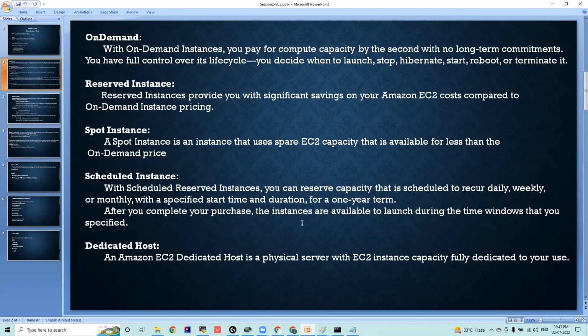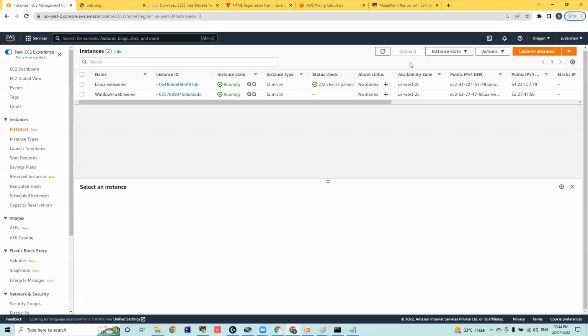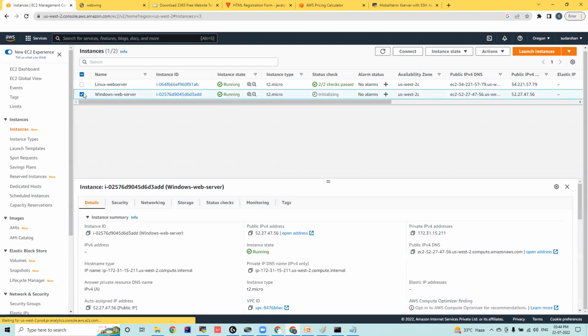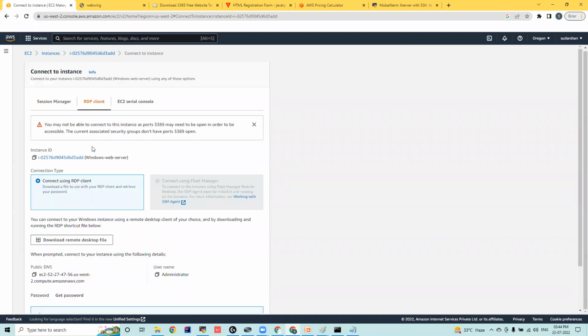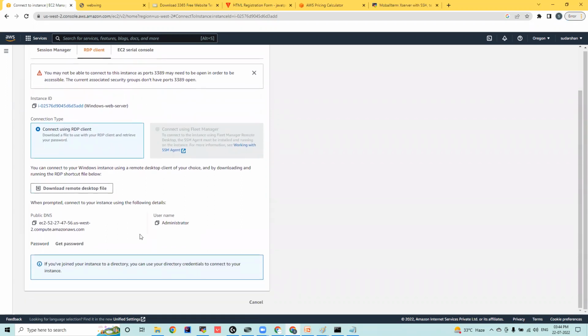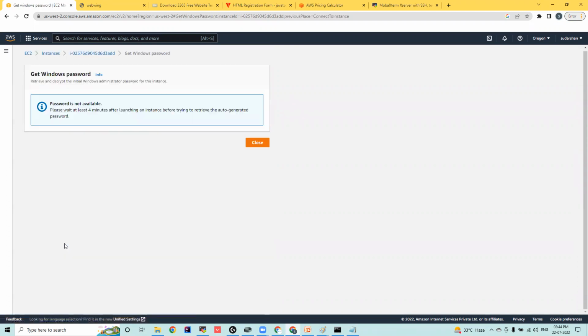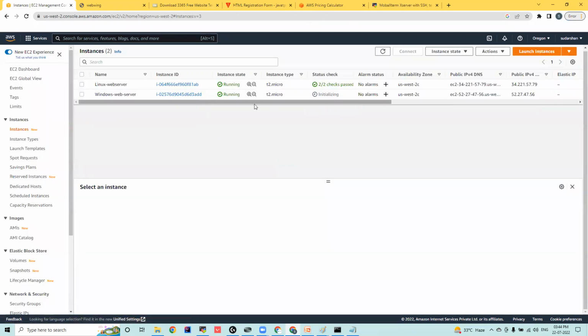Make your learning comfortable. Now it is running. Select Windows Web Server. If you want connectivity, the username won't show here. You have to go to the RDP client, because that is what we are going to use. In the RDP client, the username is Administrator and they don't give you a password. Just click Get Password. They're asking us to wait a few more minutes because they are initializing the initial setup. So we'll wait a few more minutes.